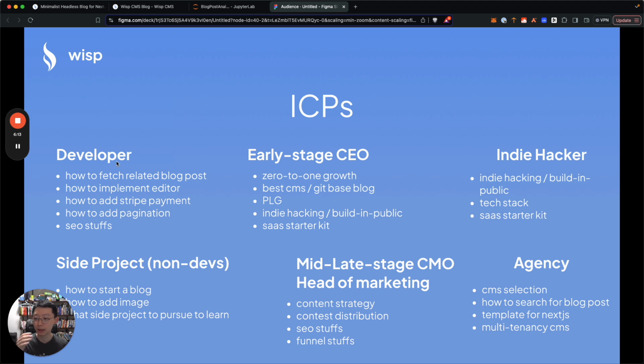The first kind is developers who are mainly building their own things, or building a thing for their employer. So they might be searching for things like how to fetch related blog posts, how to implement a Wisp editor, how to add Stripe payments, how to add pagination, SEO stuff about content. That's one of the ways that they can land on my site, right?